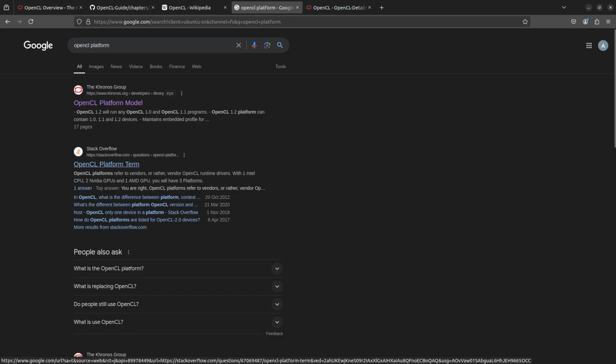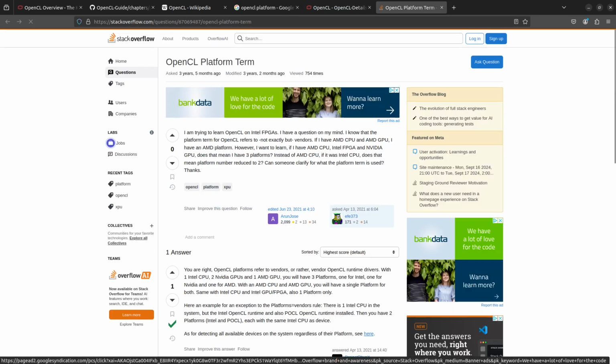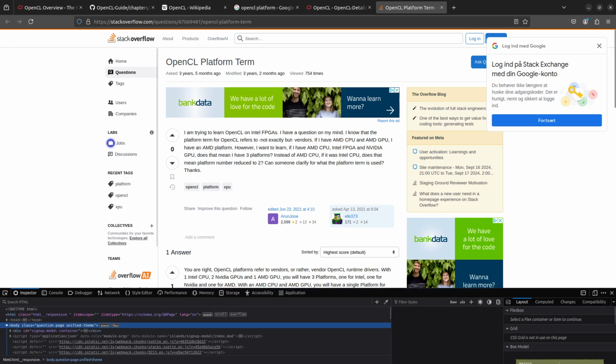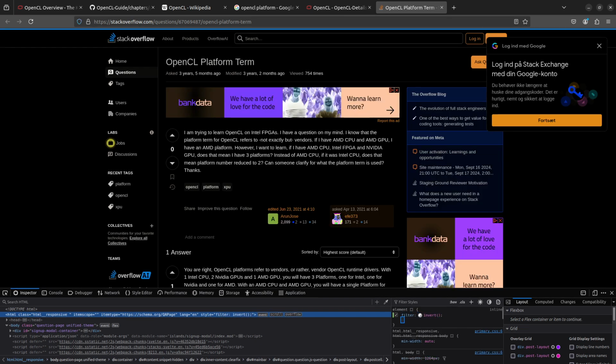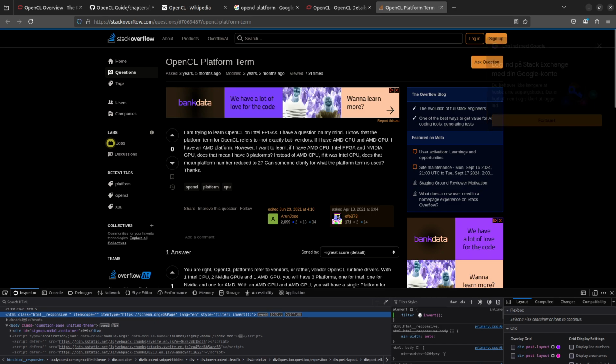That's a little bit too bright. Let's change that. It's a good trick if you want dark mode on a web page that doesn't have it. You just get the HTML element and you put filter invert on that.